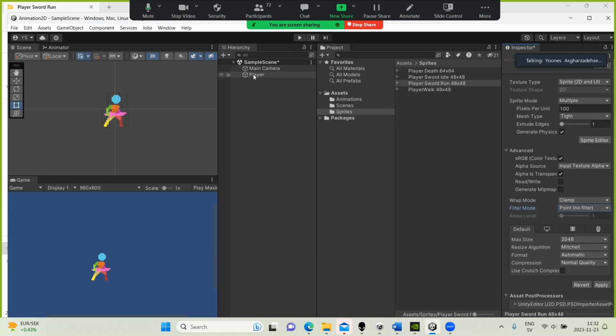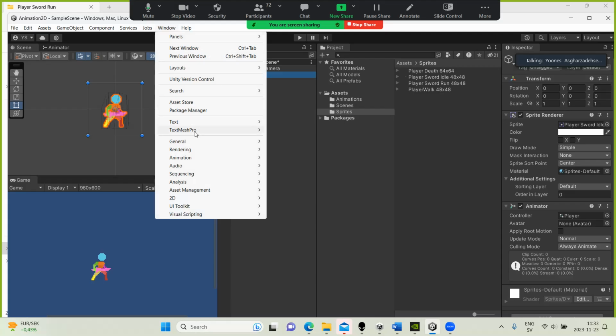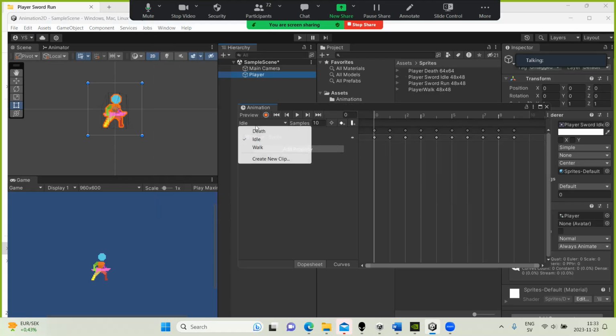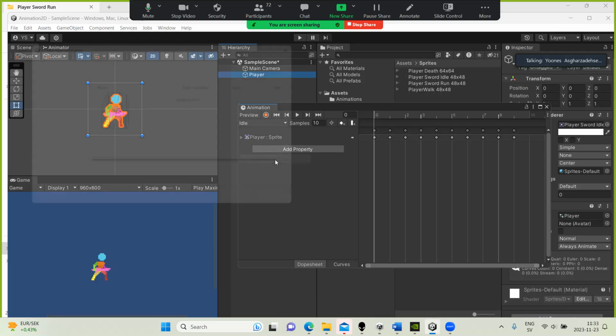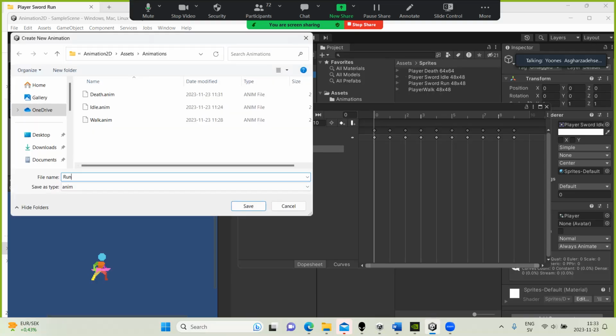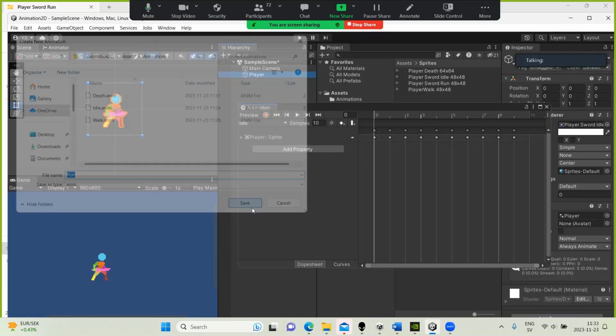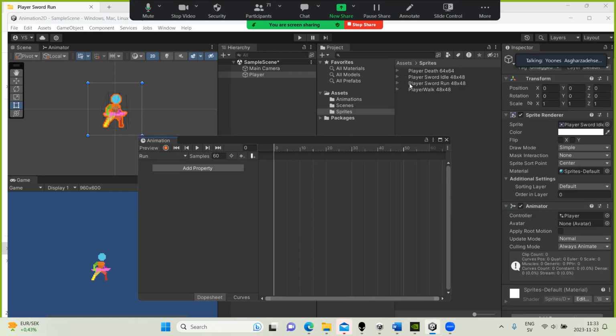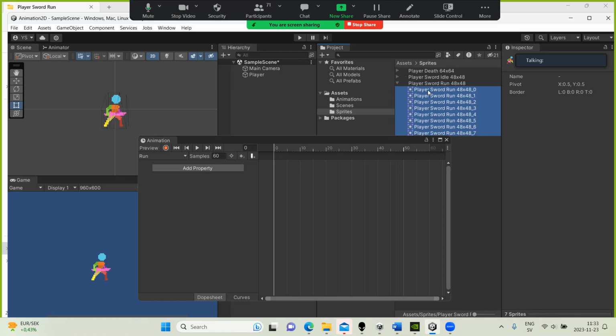And that's it. We just again go to the animation, create new clip, and this time run, and drag and drop from run to this one. Yeah, and changing the sample rate from 60 to 10.